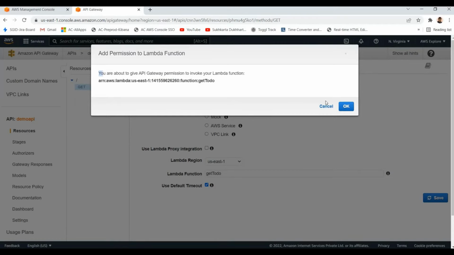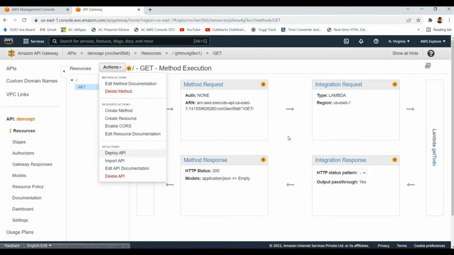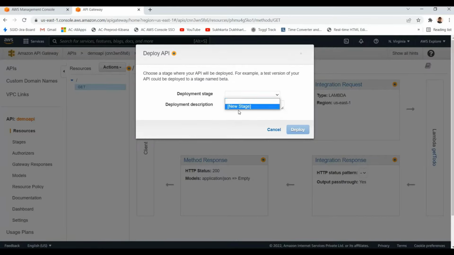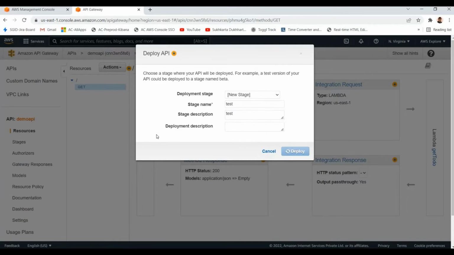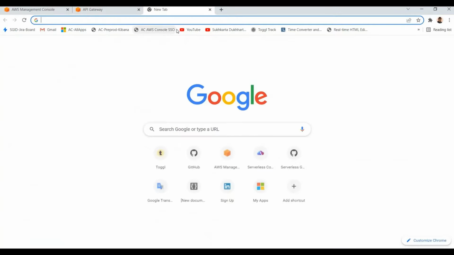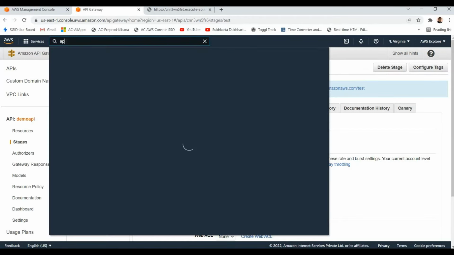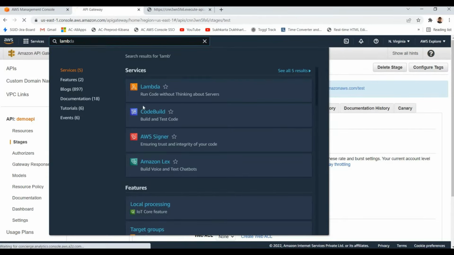It's giving another permission, to invoke the Lambda function, to API Gateway. And here we go, the API endpoint is ready, and that endpoint will link to our function. As soon as I deploy it, say, to a test environment, new stage, I will get this endpoint. As soon as I run this endpoint, it says hello from Lambda, right? That is the output from our Lambda function, because we linked our Lambda function here.